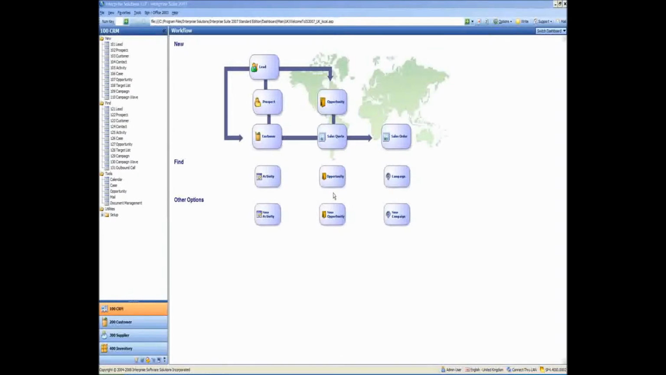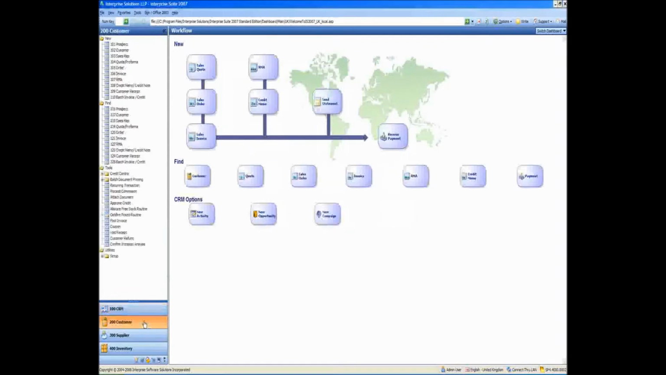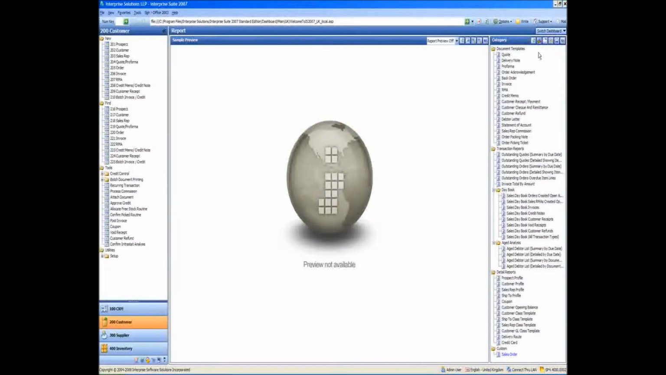Okay, so the first thing that we're going to do is create a new report from scratch. To do that, because this is a customer report, I'm going to go to the customer module, and from there I'm going to switch dashboard to the reporting section. That will then show me all of the reports that already exist within Enterprise. And because we're creating a new report, I want the report writer button, which is the little white icon up there.